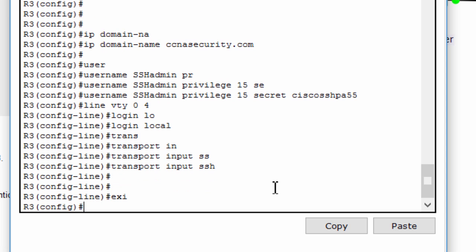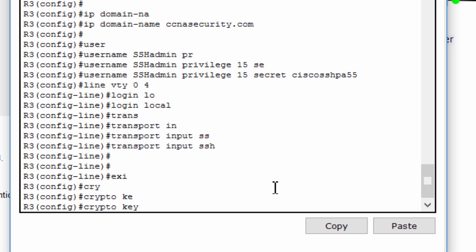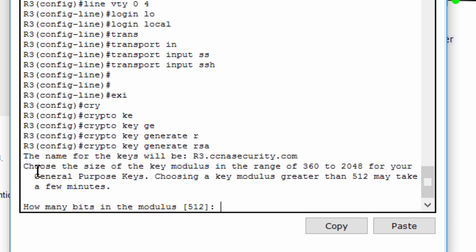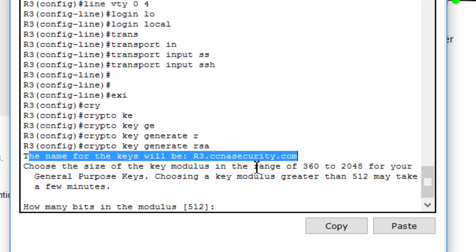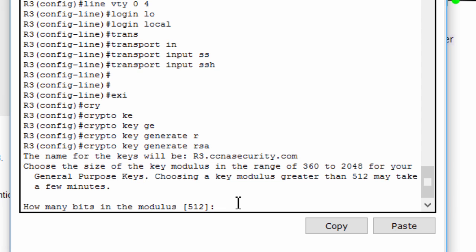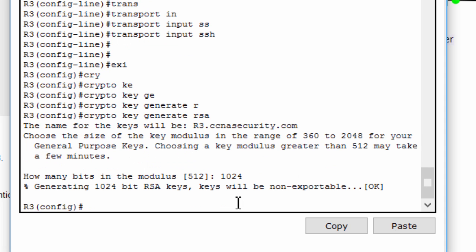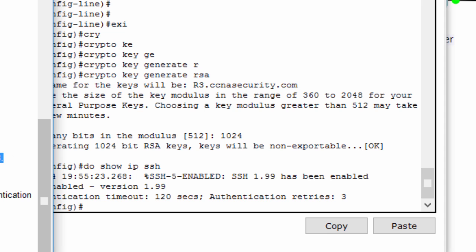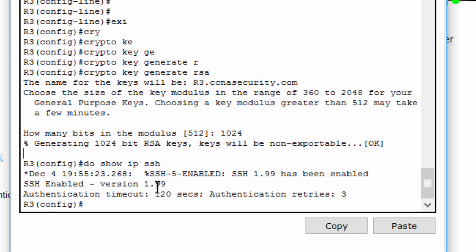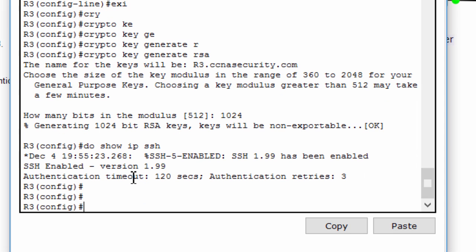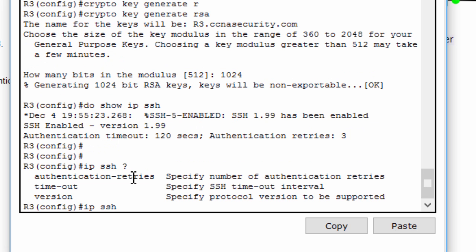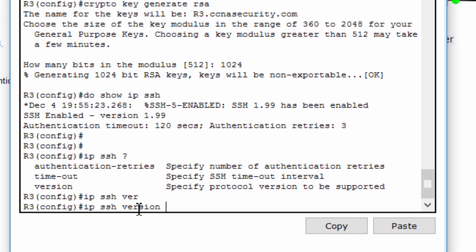The router uses the RSA key pair for authentication and encryption of transmitted SSH data. So we configure the RSA keys with a modulus of 1024. The default SSH timeouts and authentication parameters can be altered to be more restrictive. Set the timeout to 90 seconds, the number of authentication retries to 2, and the version to 2.